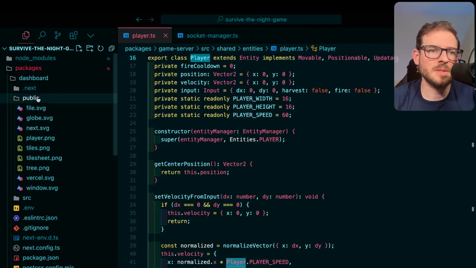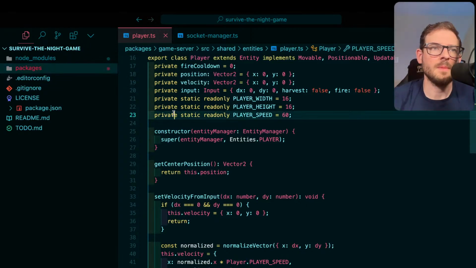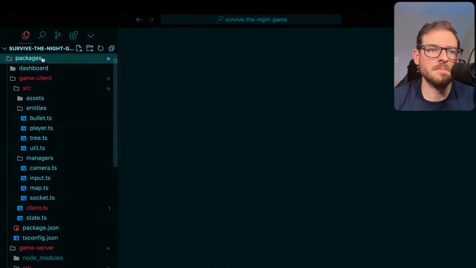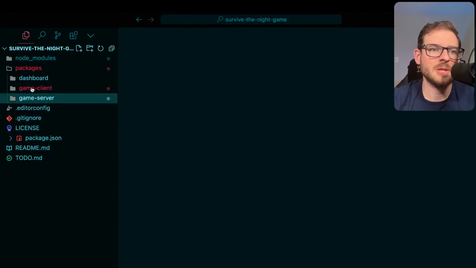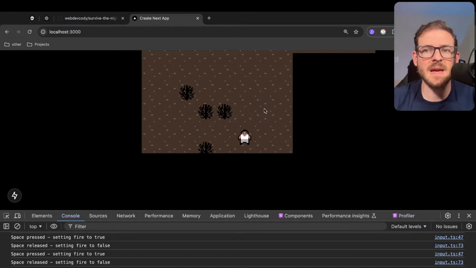All right, so here is the rough overview of everything. I'm trying to do a monorepo approach. So I have like 3 main packages. I got the dashboard, and that is responsible for the actual Next.js application. I plan to have authentication, right? You need to be able to sign in, sign out, manage your account, view leaderboards, stuff like that.